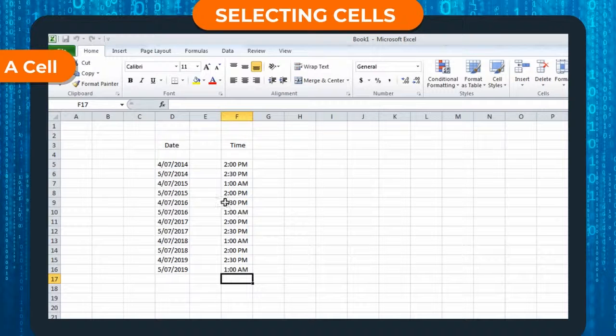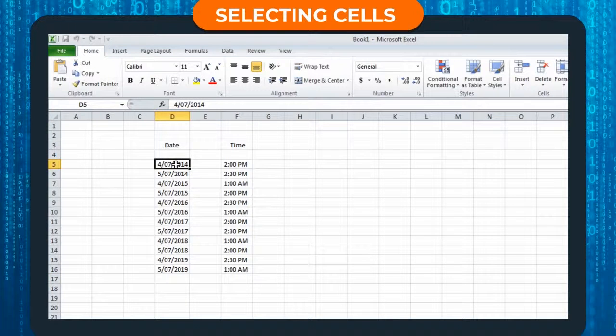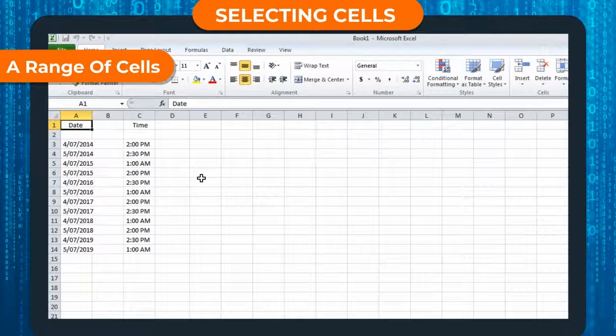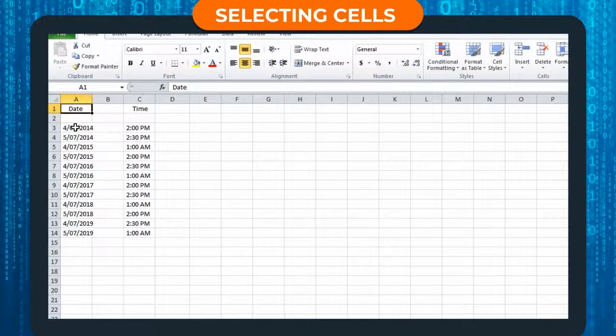A cell. Click inside the cell. You will see that it is surrounded by a thick border. It is also called the active cell. A range of cells. Click on a corner cell in the range and hold and drag the mouse.